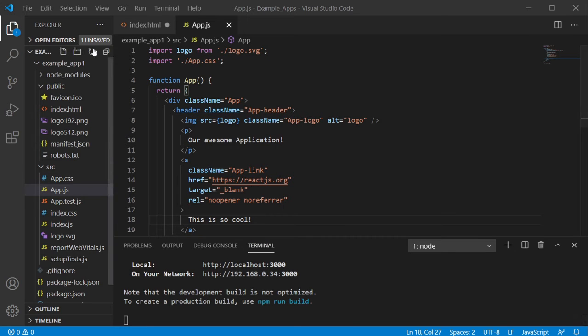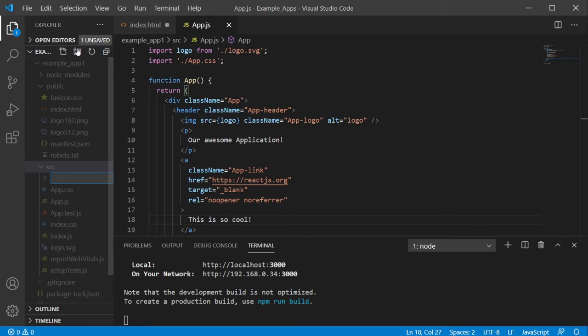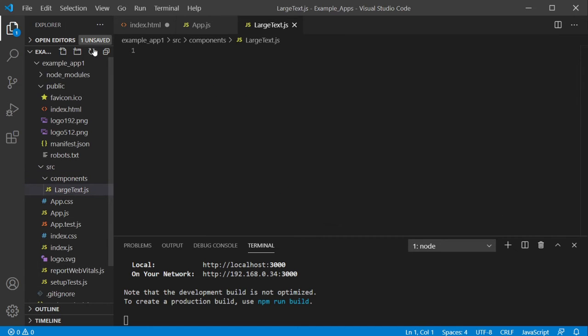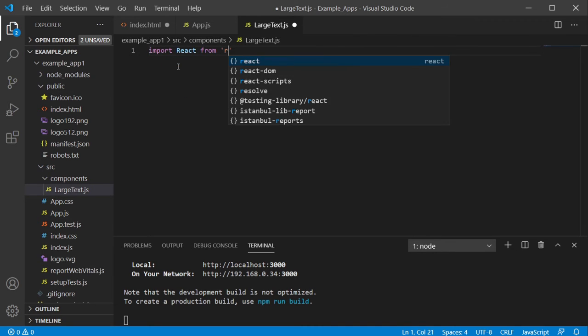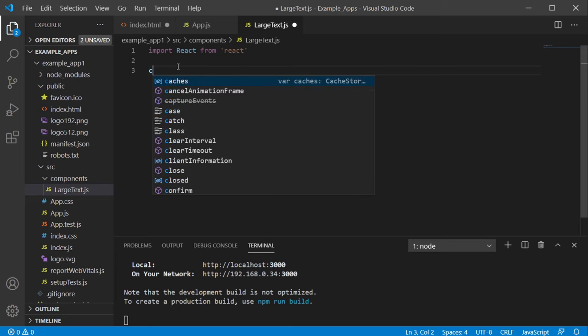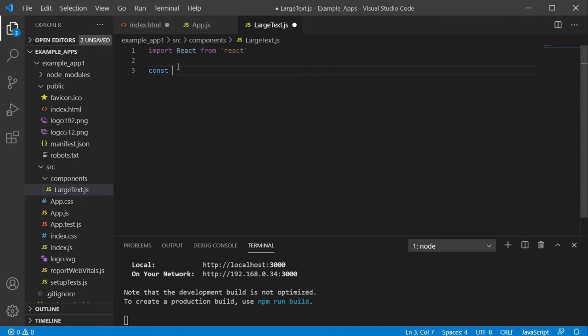All right, so now we're gonna make a custom component really quick. And it's usually best practice to store that in a components folder. And also you want to start your component files with a capital letter. So we're just going to create one that's titled LargeText.js. So we need to import React from React. And we're just creating a functional component right now.